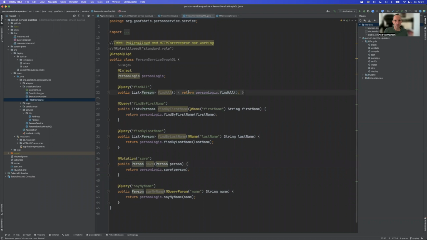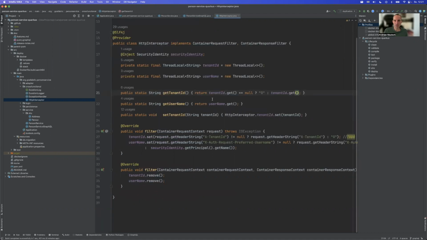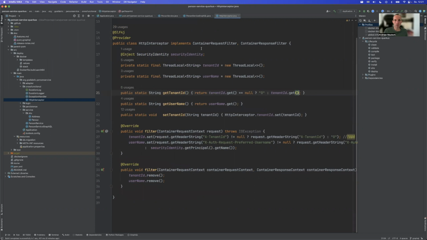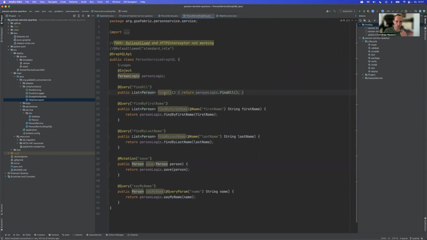Some things I would like to add here: you see the to-dos here. So the roles allowed for authorization need some extra tweaking, and also the HTTP interceptor does not work. So this guide is taking care of getting the tenant ID and other stuff. There is a way, I'm pretty sure, but currently this is only working with the standard controller.